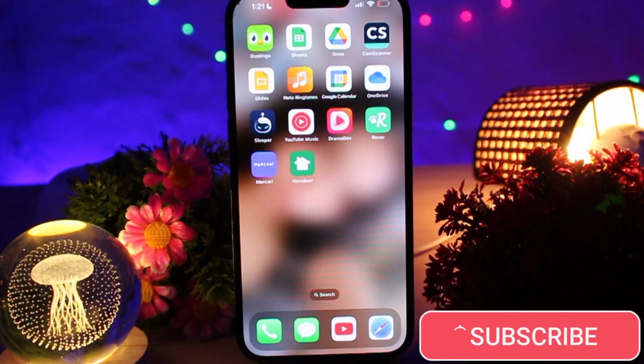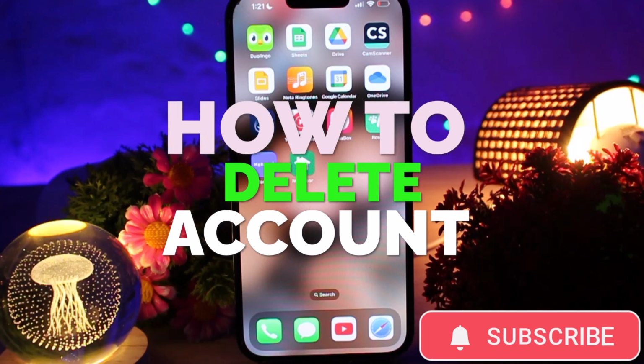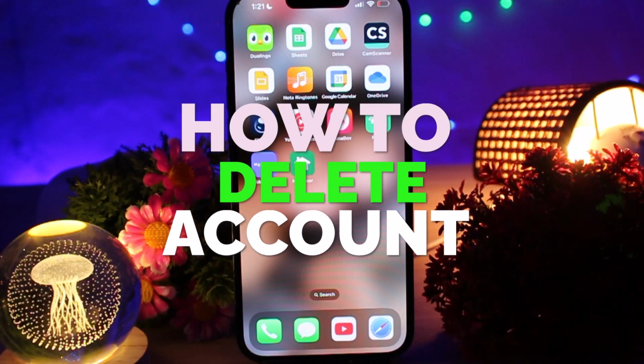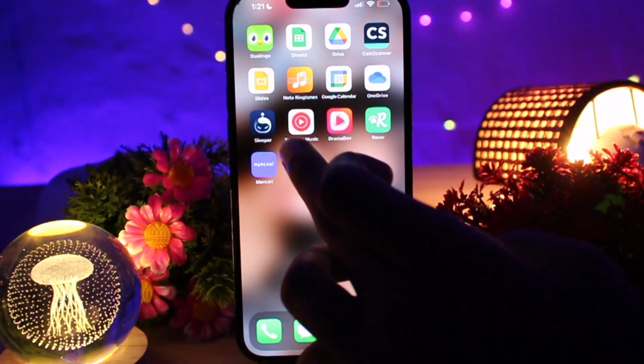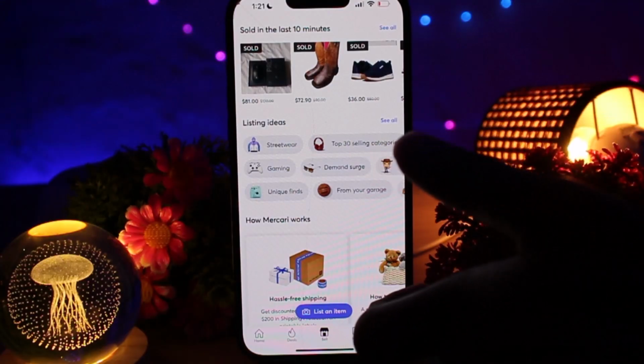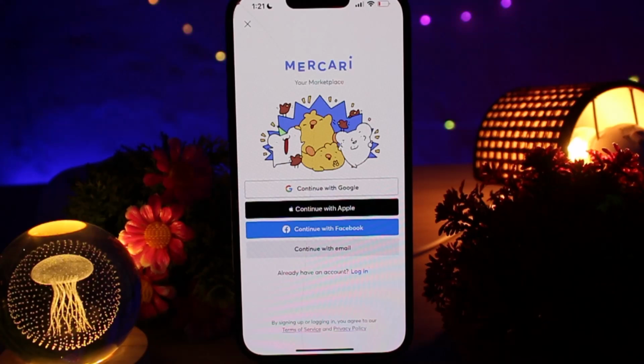In today's video, I will show you how to delete your Mercari account using a phone in simple steps. Let's get started. First, open the Mercari app on your phone. Next, tap on your profile at the bottom right. Make sure to log in to your account. You can log in with your Apple ID or with Google or with Facebook.